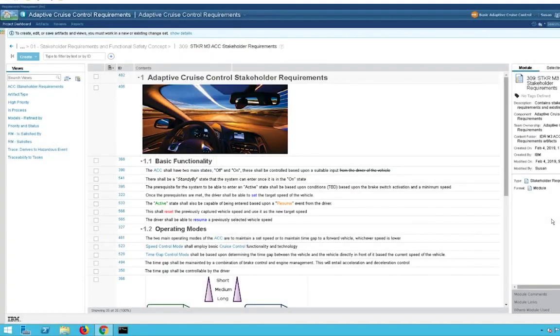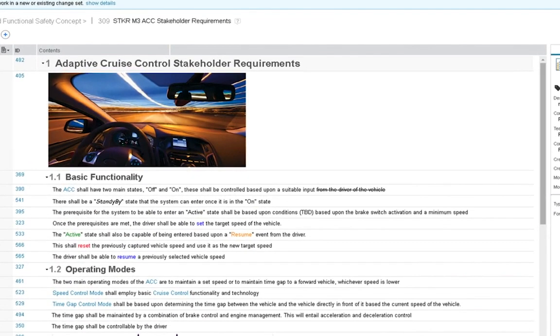In the world of requirements management, collaboration between stakeholders is critical. The IBM solution allows any stakeholder to participate with little to no learning curve by employing web-based SaaS technology. There are no complex desktop clients to install, and anyone can use a web browser. Here we're looking at a module or document of requirements.